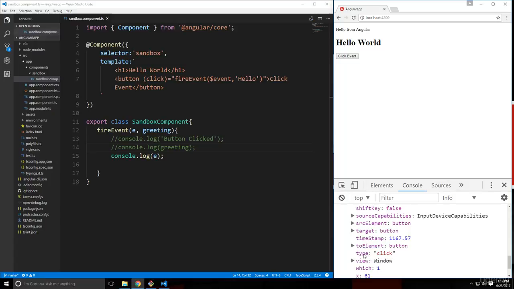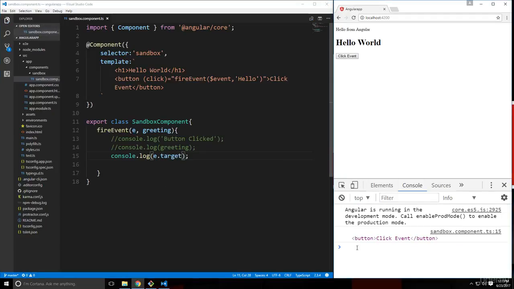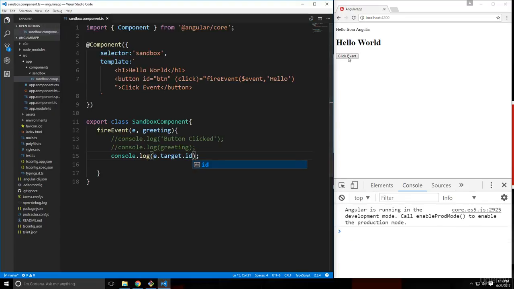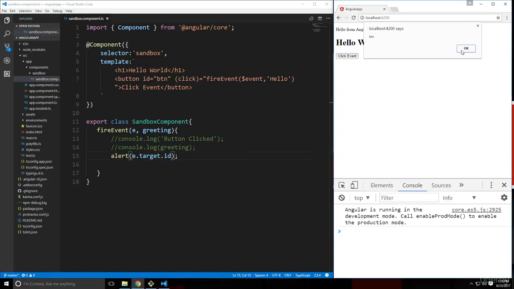We can get the type of event. In this case, it's click. We can get target, which gives us information on the element that the event was attached to. So in this case, the button. So if we were to do console.log e.target and save that, you see we get the actual element. Now if this had, for instance, an ID on it, we'll say id btn, we could actually get that with e.target.id. And now if I click it, we get btn. And we could do whatever we want with that. If I wanted to alert it, and we click, we get an alert with btn.